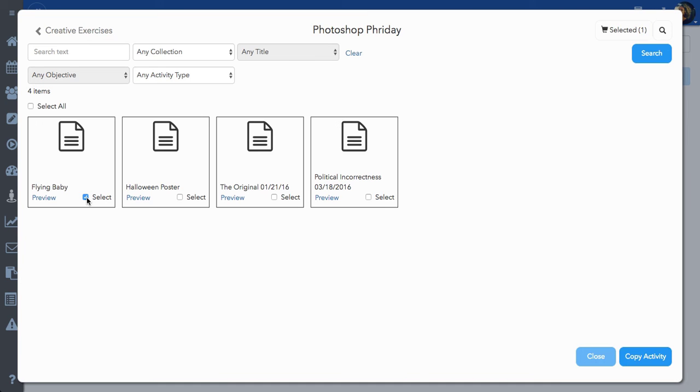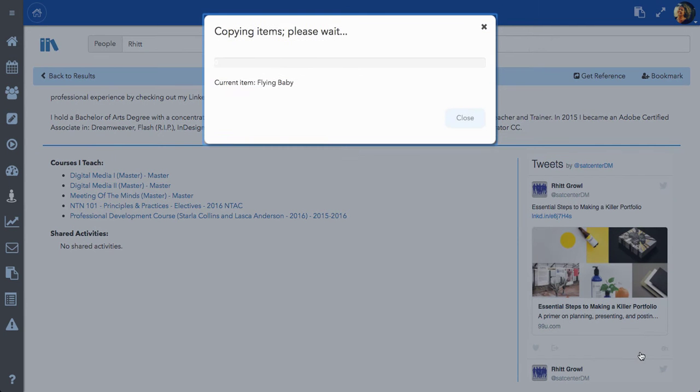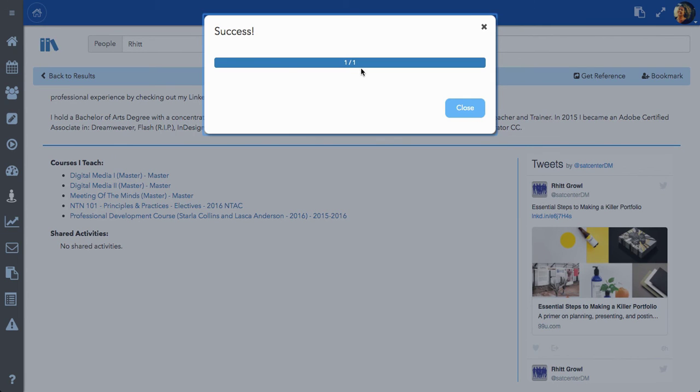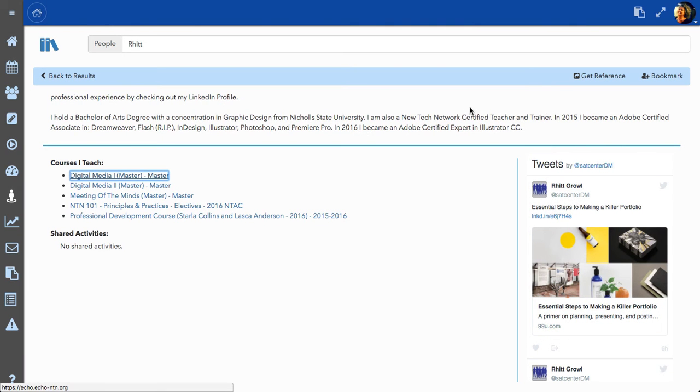And I want that one. I want Flying Baby. So I'm going to check that box and click Copy Activity. Okay, copied. So I'm going to click Close. And that is going to go into my library. There's a slight delay for it to show up. Let's go see if it's there yet.